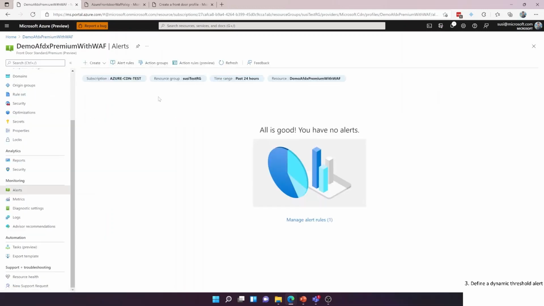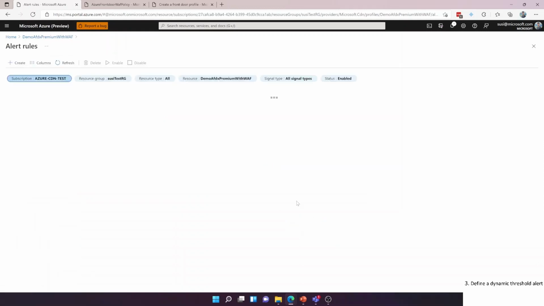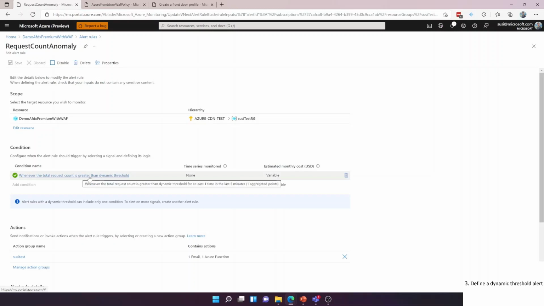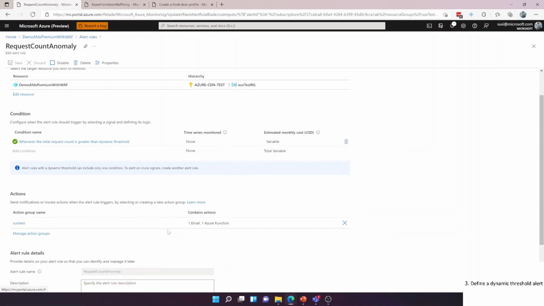Per usual, I already have an alert rule created here, calling it request count anomaly. It's exactly what we just discussed. When the total request count is greater than the dynamic threshold, then it's gonna get triggered with a medium sensitivity. And then I already have an action group defined here, which has an Azure function linked to it, but we'll see all of this in the next step.